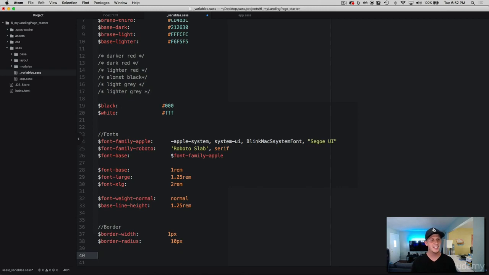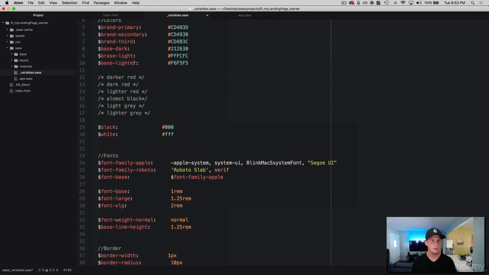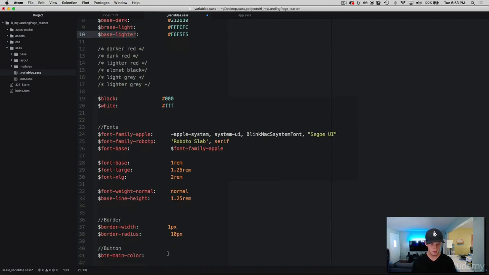Now I'm sure that you're getting the idea that we can pretty much create a global default variable for pretty much anything, any element or class on our website. And for the last variables here, create some default button variables. So first, let's set a button color. So I'm going to go ahead and comment this out and just make a header of button. So we're going to call this BTN main color. And we're going to set a main color for this. And we're going to do the main color our base lighter. So we can go ahead and grab that variable and throw it in there.